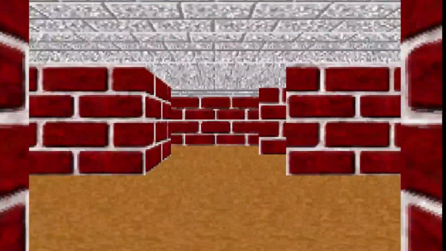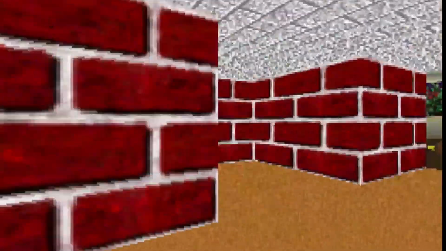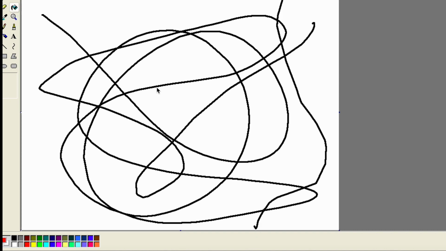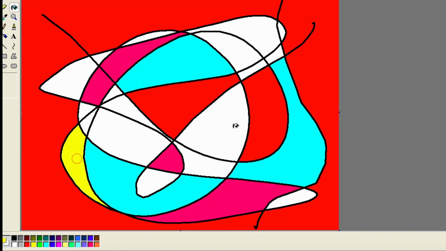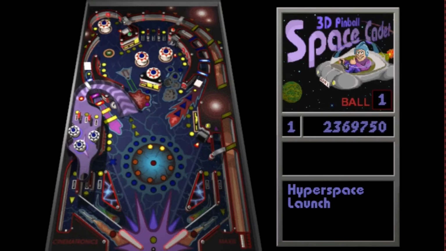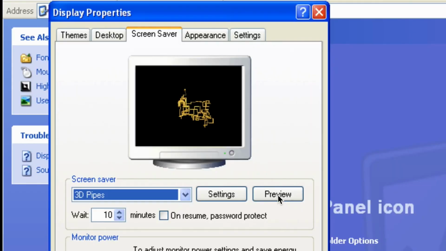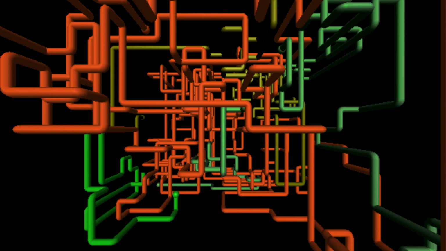When I was a kid, I didn't have access to the internet, but we did have a computer. As a result, I spent innumerable hours of my life creating art in Microsoft Paint, chasing the high score in 3D Space Pinball, and of course, watching Windows screensavers. My all-time favorite was, well, pipes, of course.